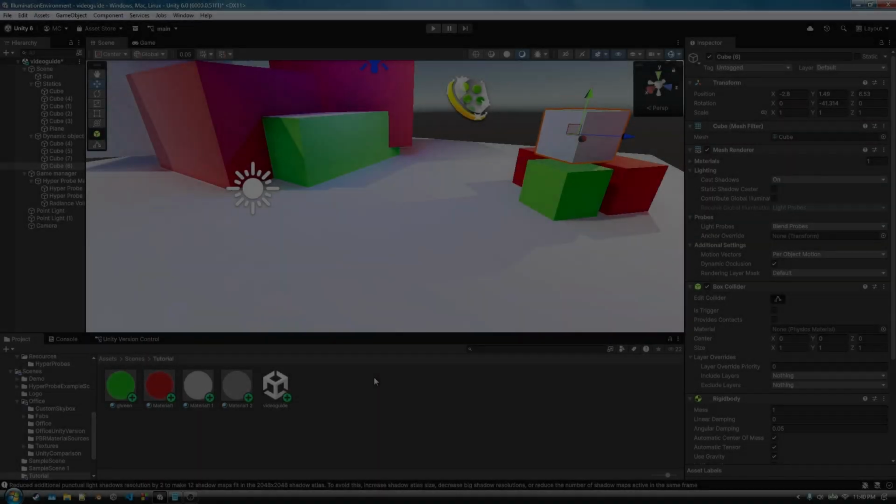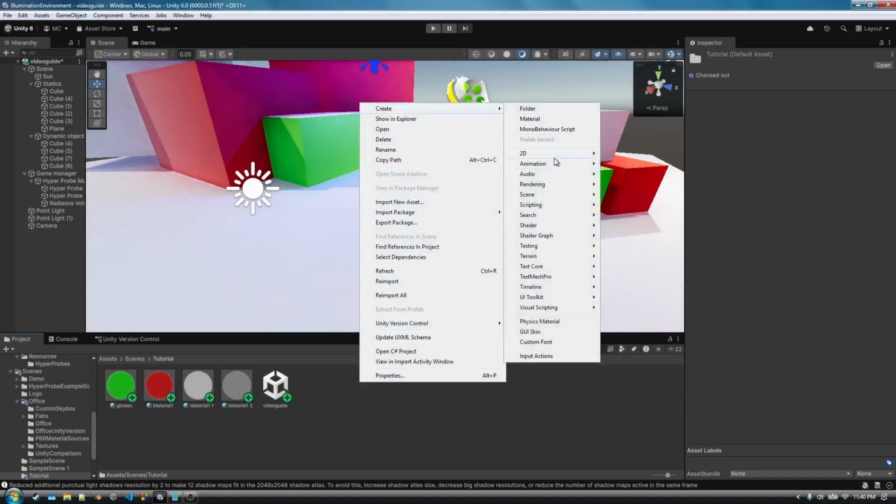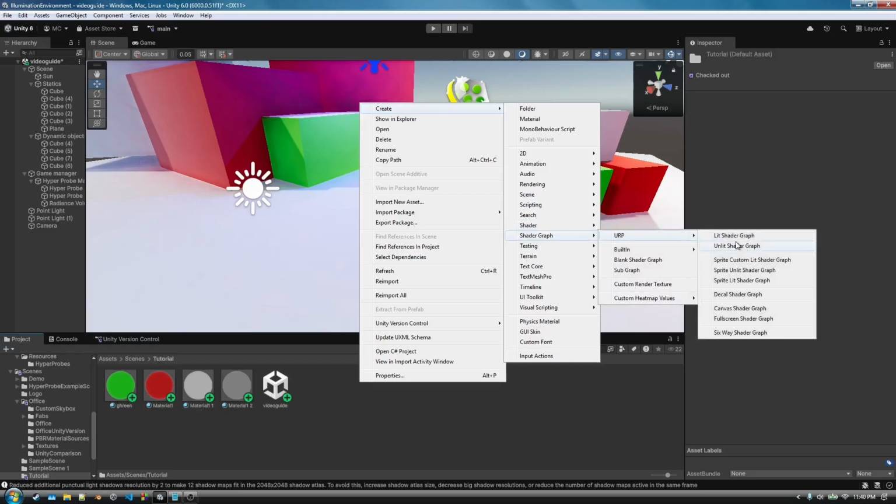Welcome to the Advanced Features section. Hyperprobes adds custom functions in shader graph. So let's create a new unlit shader. You must make an unlit shader for these. You cannot use the regular lit shader. Don't worry, they can still be lit. It's just the type of shader cannot be called lit shader graph. It's called unlit, even though it can be lit.